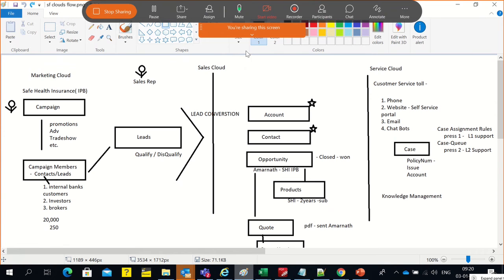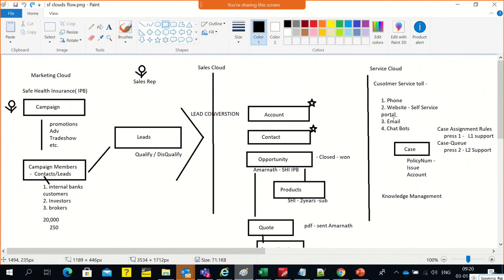Now another thing is that Service Cloud might come into the picture when we create a case, to see which product you are supporting. So that will come there. Fine.